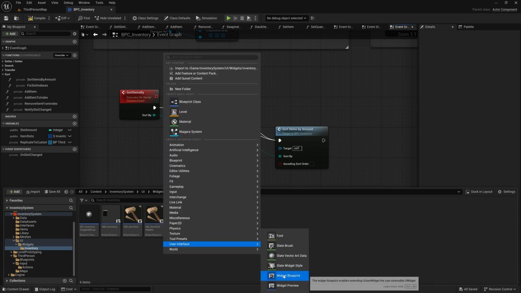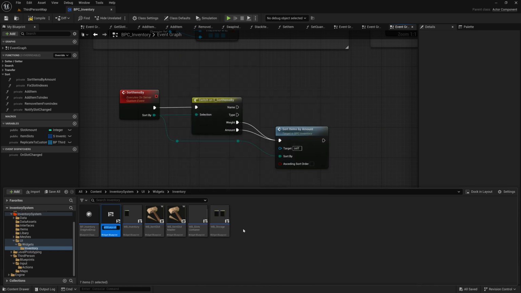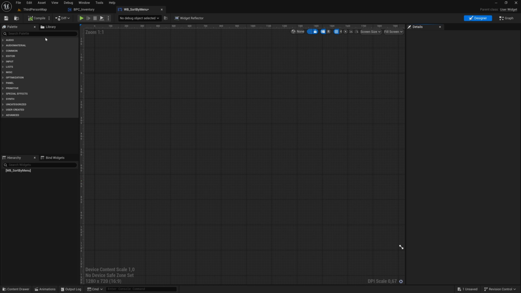Create a new user widget and name it WB_sort by menu. First, search for a horizontal box. Drag it into the hierarchy. This will serve as the container for our sorting controls. Next, search for a combo box string in the palette and drag it onto the horizontal box. This combo box string is where we will display the sorting options.